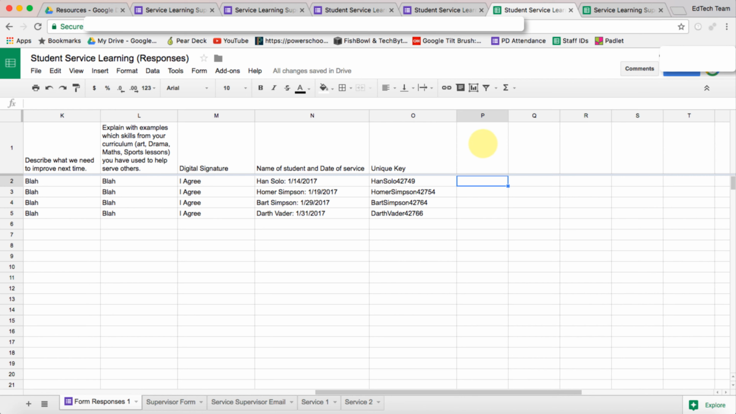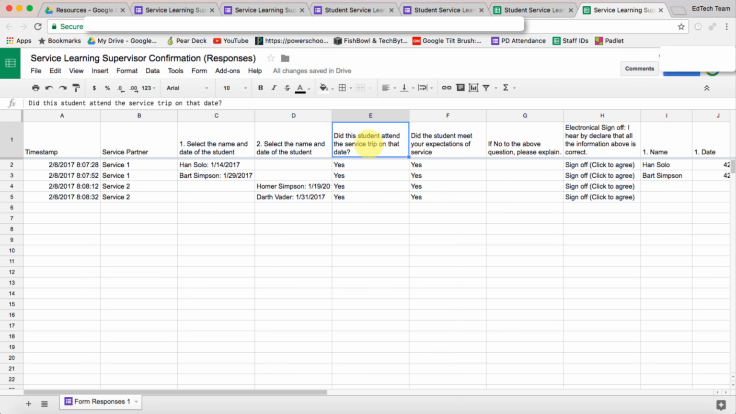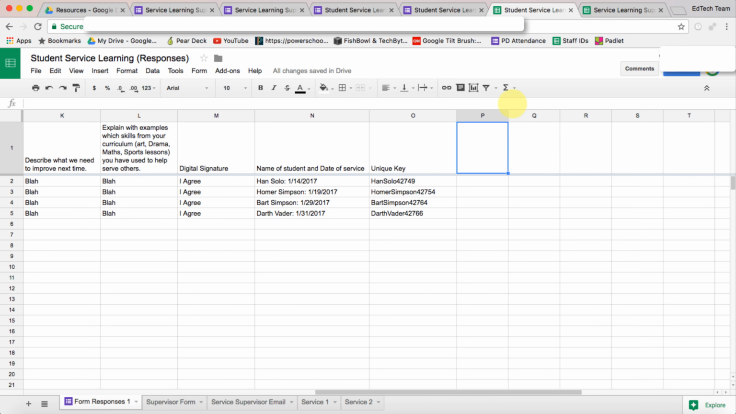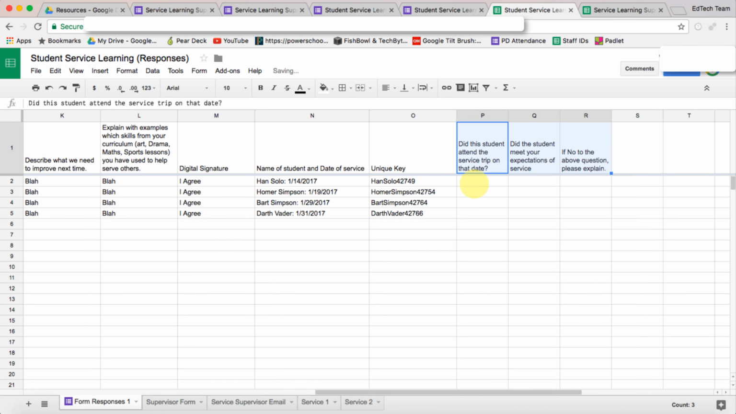So let's go to here and let's put in, did the student attend the service trip? So I want to take these titles, I'm going to copy these titles and I'm going to put them in here. So this column here has to have whether it's a yes or no on whether that particular child has been approved. So we need to build a formula here.